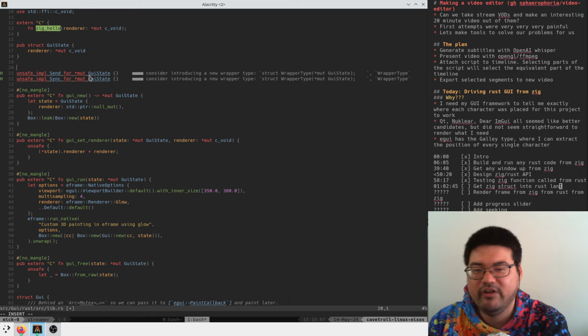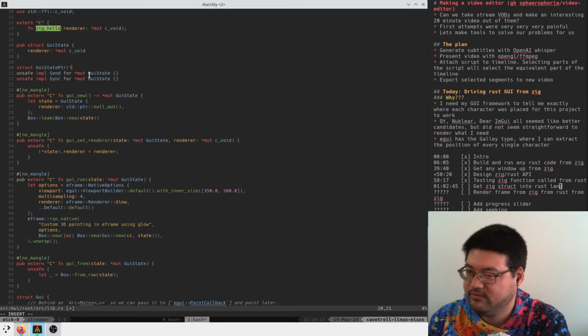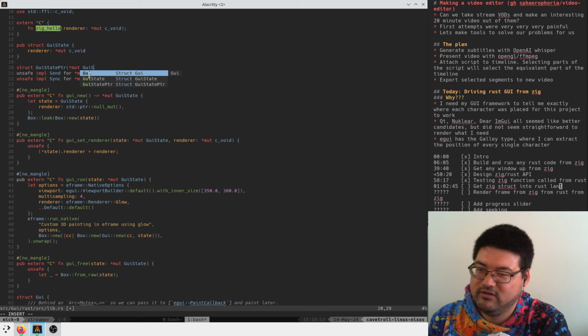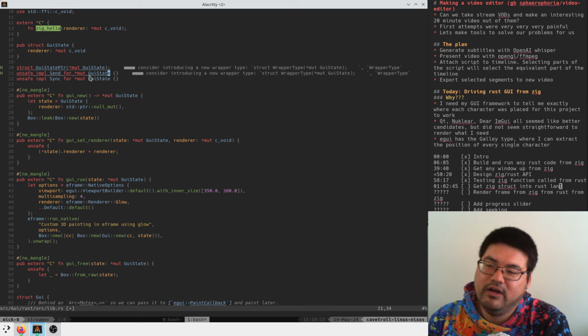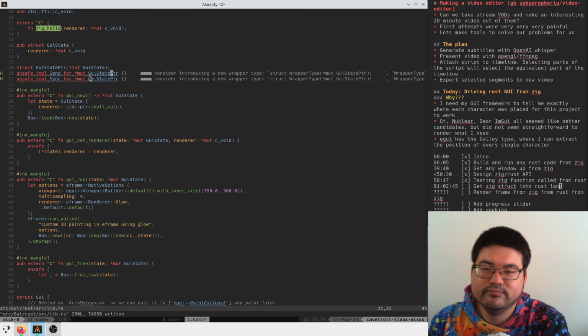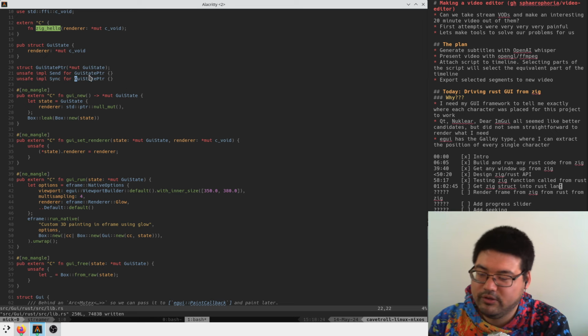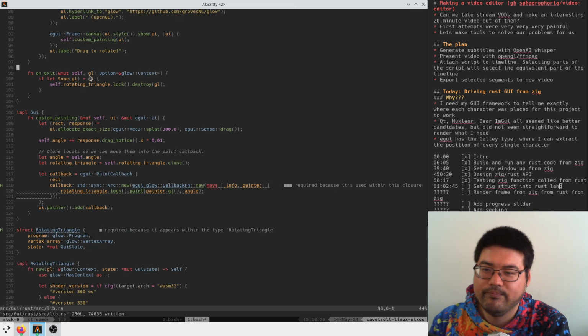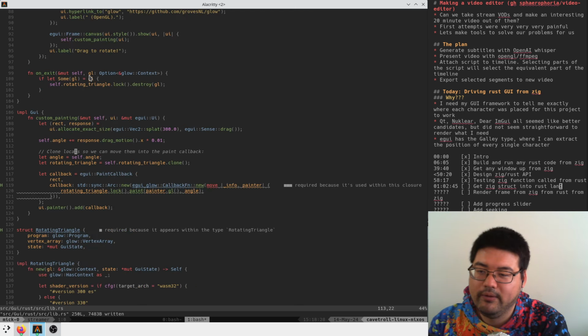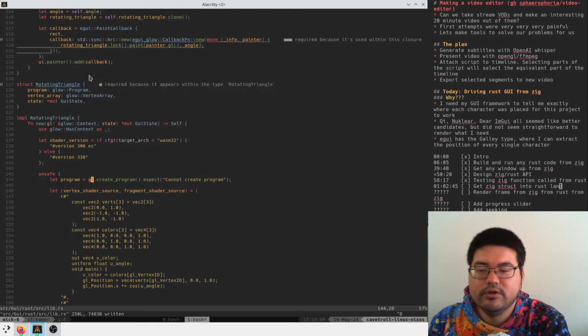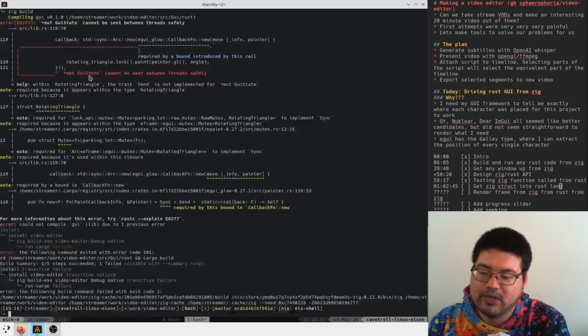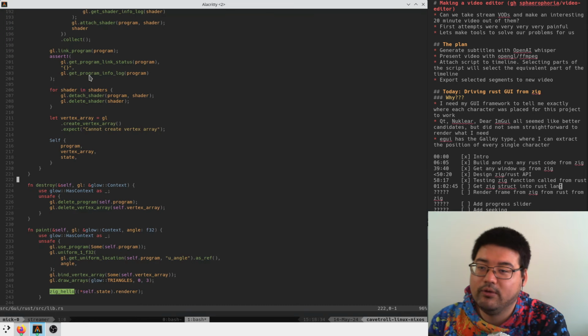Okay. Fine, I guess struct GUI state pointer is a mut GUI state. Fine. Like, you know, we'll do it your way. So, where's it getting mad? It's getting mad at around 119.